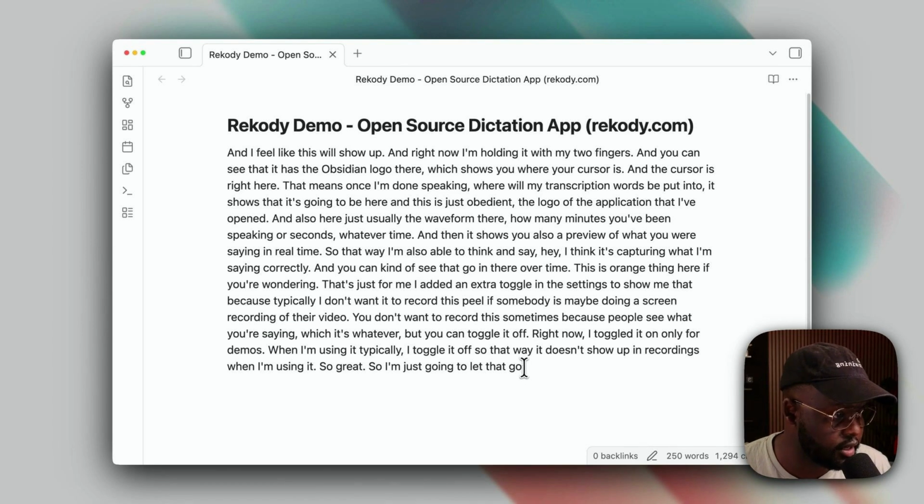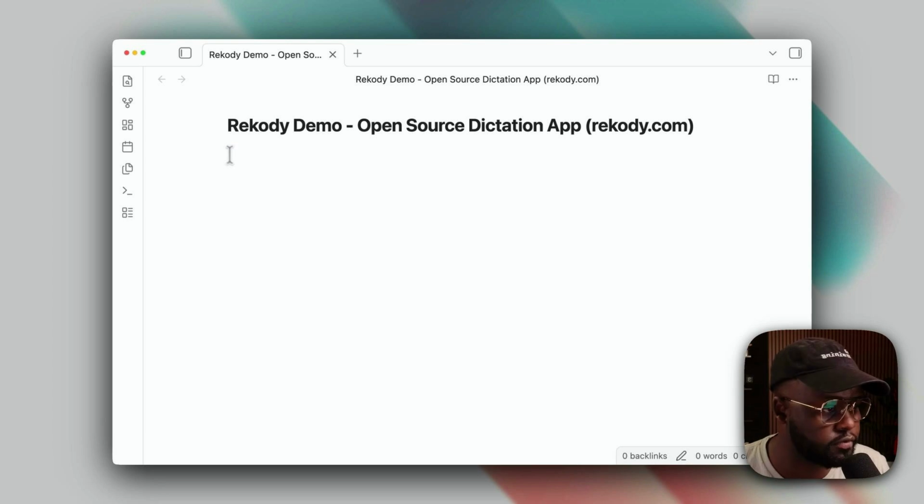It's going to transcribe it, and it's going to dump all the stuff that I've been saying here. And it's pretty quick too. It's using Parakeet for that.